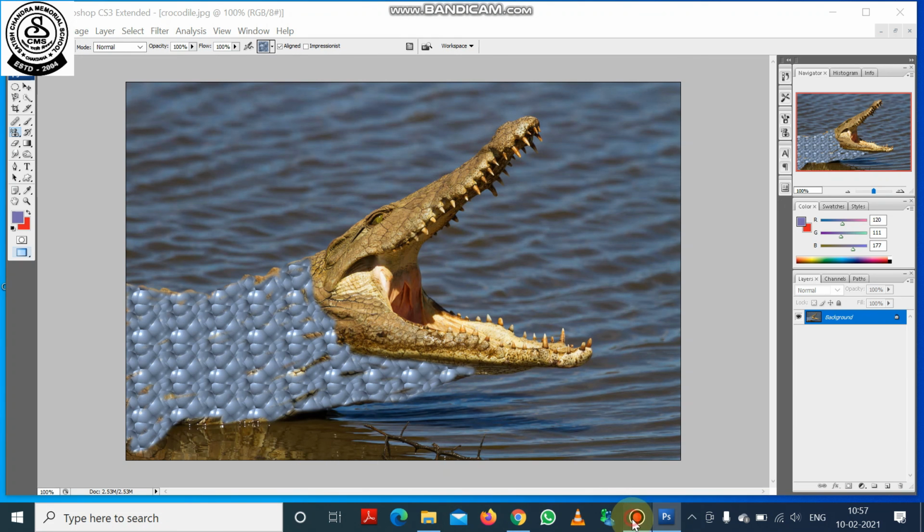crocodile body. So student, these are the 3 tools I have told you. One is magnetic lasso tool, and second is clone stamp tool and pattern stamp tool.